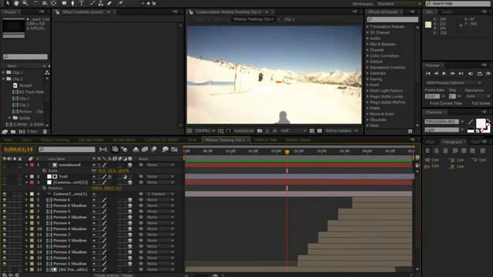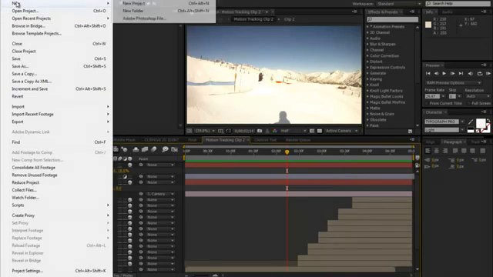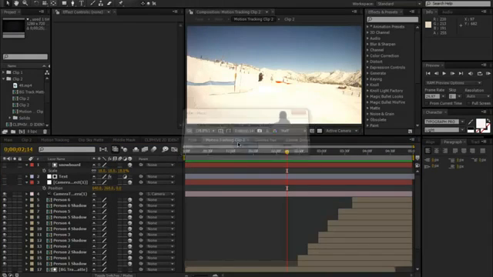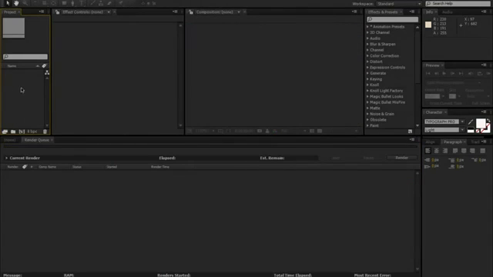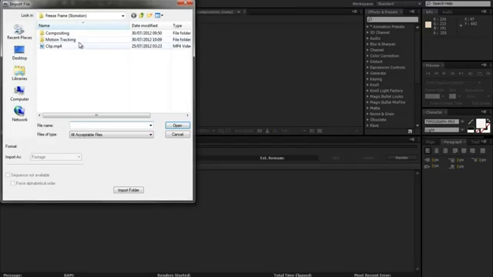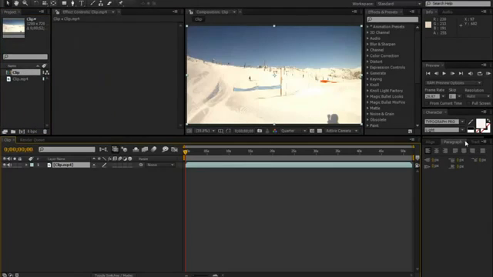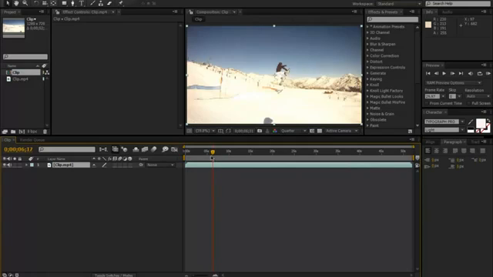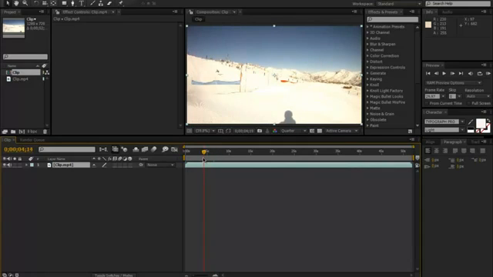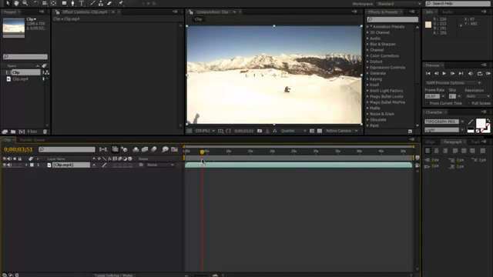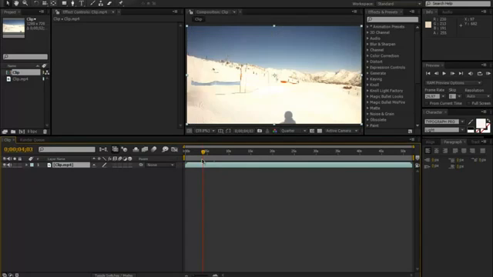So let's start. We're going to go to New and make a new project, double click in your project panel to import your clip, and drag it into its own composition. Now I'm going to find where my clip starts, and I'm going to use the same snowboarding clip. I'll use Page Up, Page Down to go frame by frame until I see the start, which is there, and click B to bring our work area start to that point.